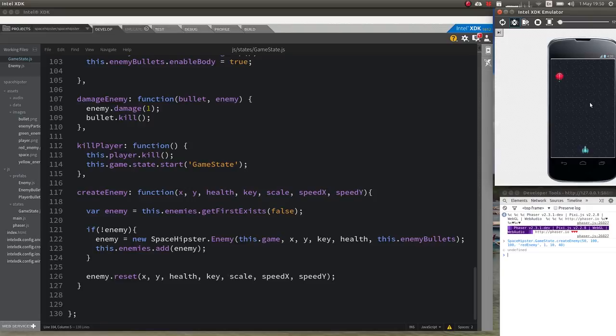So we have now an enemy, and it behaves as we've defined. We can create more enemies like this. So we have now, well, there's two in the same spot, but if we create another one, there we go. So we have now multiple enemies.